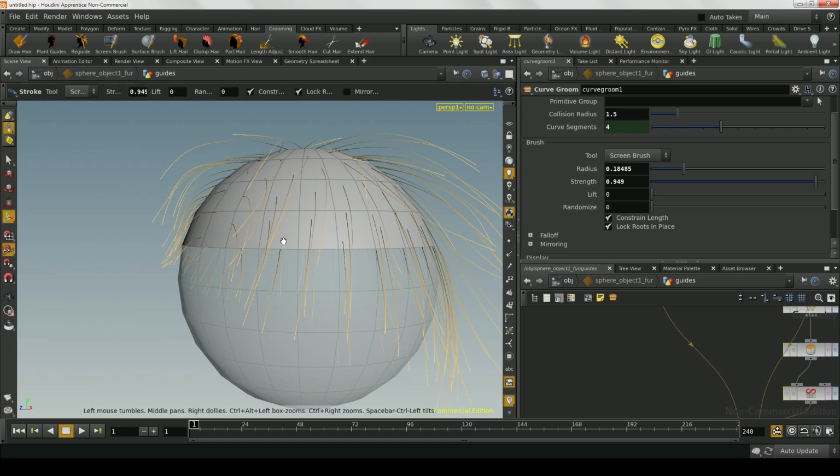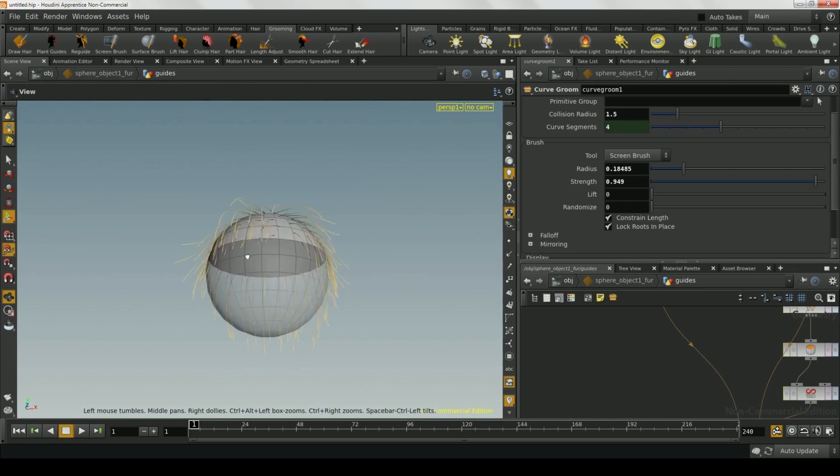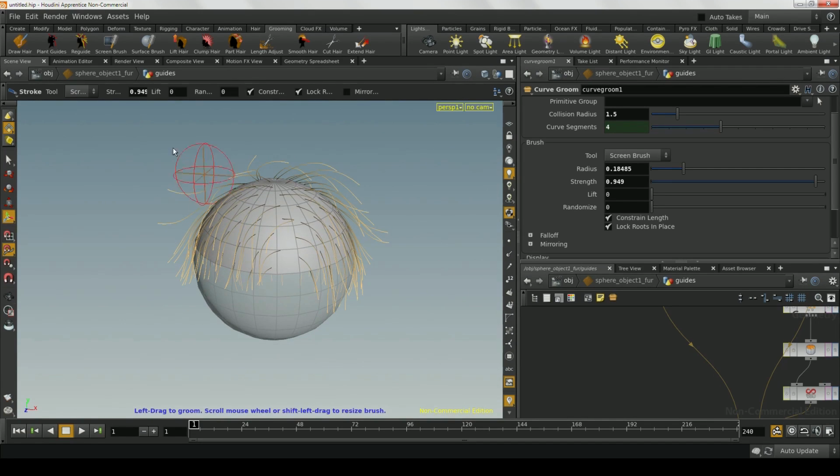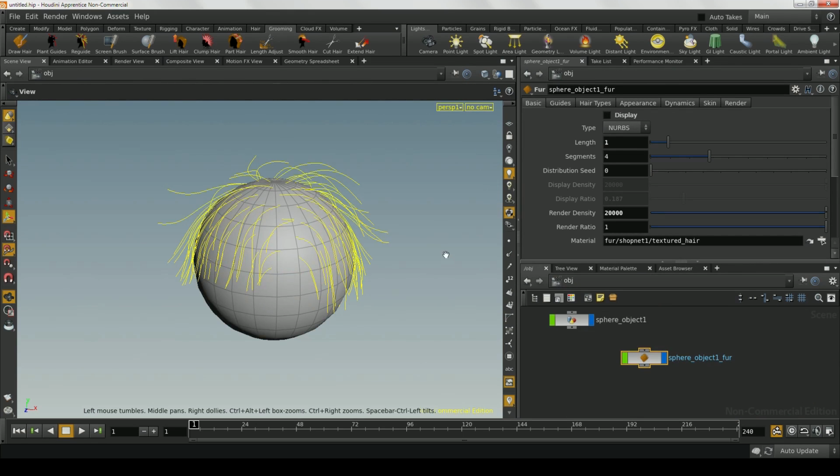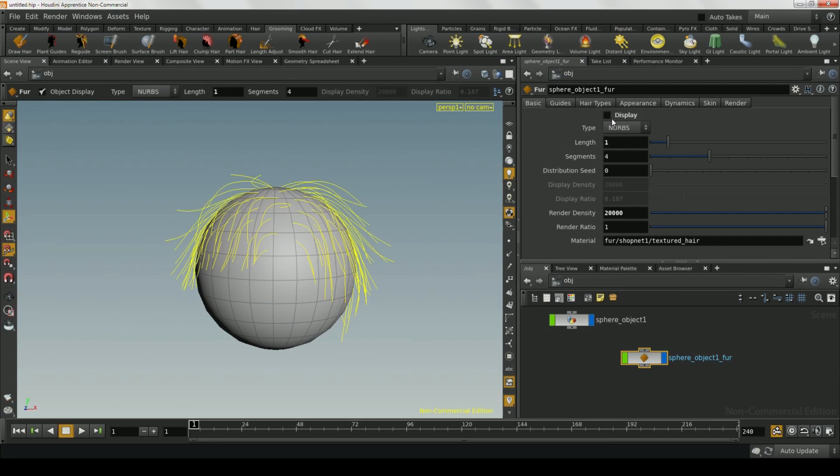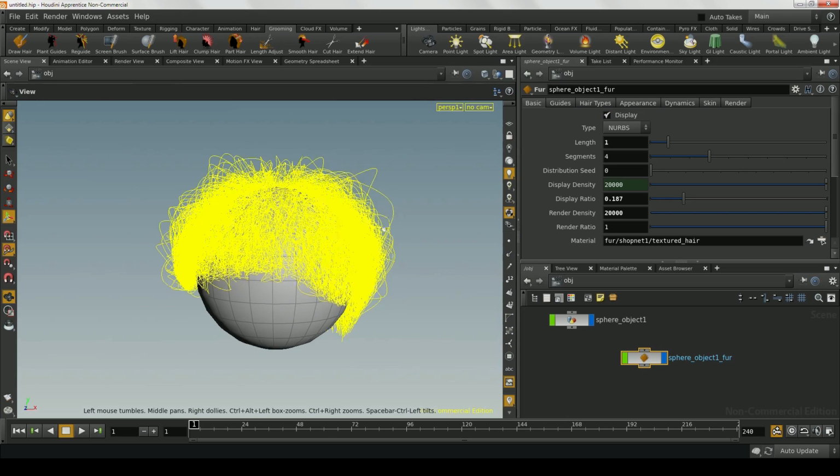So there we go. I'll stop painting with it for now because I think that'll illustrate fairly well. Let's go back into the object level, turn the display back on.